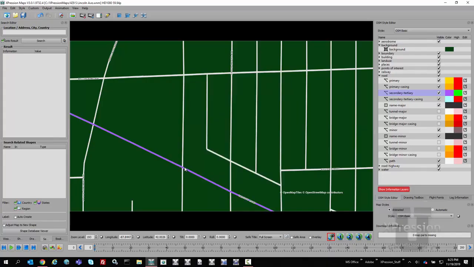So again, you get to choose the color scheme that works for what you're trying to accomplish, and this happens for highways, roads, bridges and tunnels, and everything else that you have in here, even walking paths. And you also have the ability to change the text, which we'll take care of in the next video.